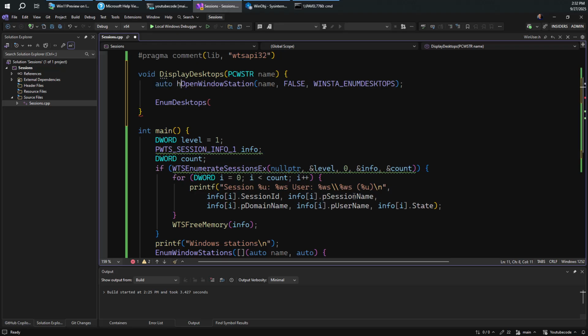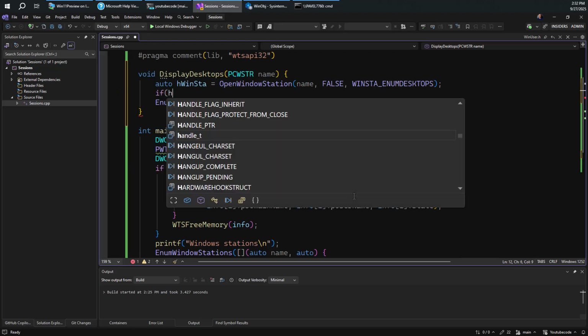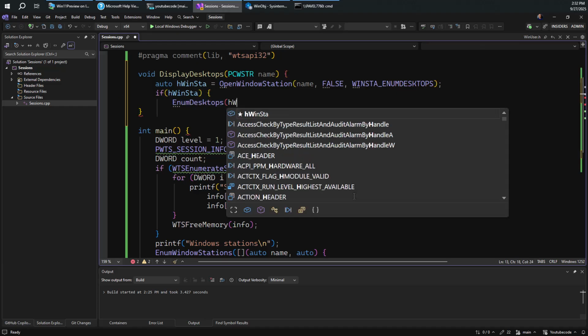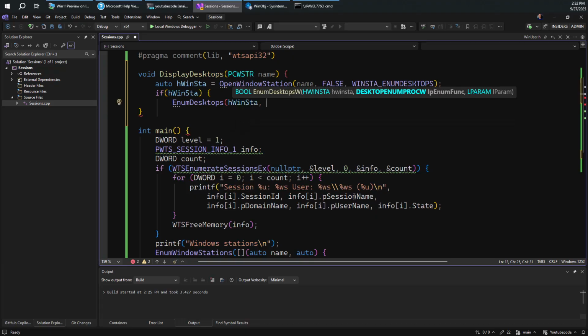And so we're going to get a handle to the Windows station here. If that works and we get something which is not null, then we can move forward. Otherwise, of course, there's nothing we can do. So we have the Windows station here, and just like before, there's a callback. It's the same idea. It's going to be called for every desktop that is discovered and give us the name of that desktop.